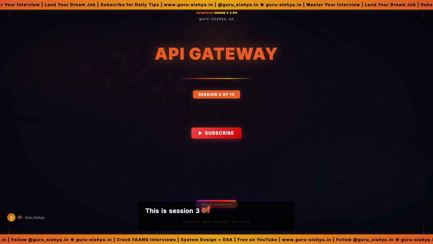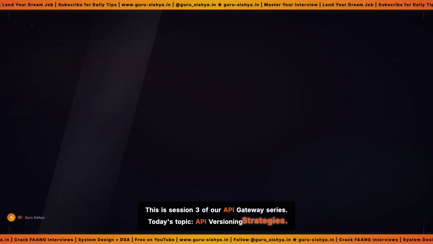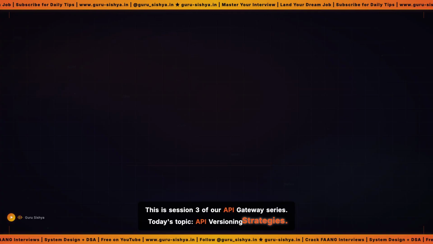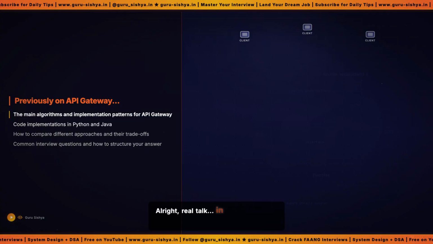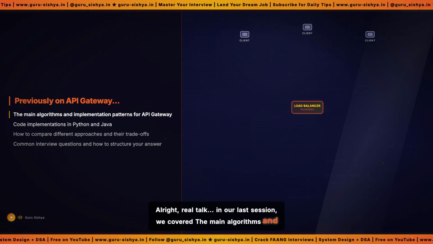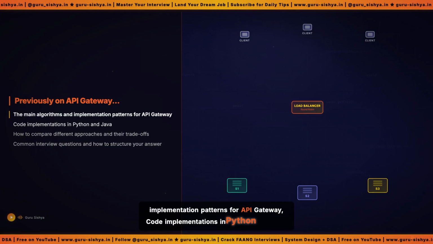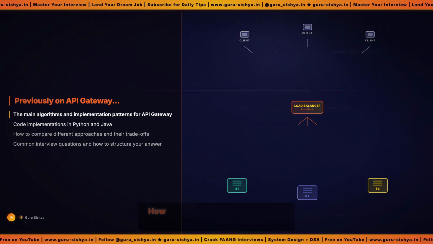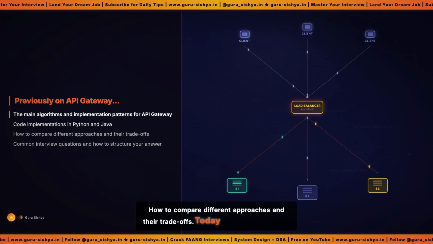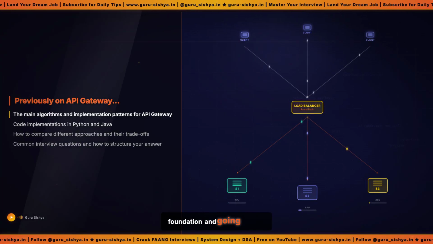This is session 3 of our API Gateway series. Today's topic: API versioning strategies. In our last session, we covered the main algorithms and implementation patterns for API Gateway, code implementations in Python and Java, and how to compare different approaches and their trade-offs. Today we are building on that foundation and going deeper.